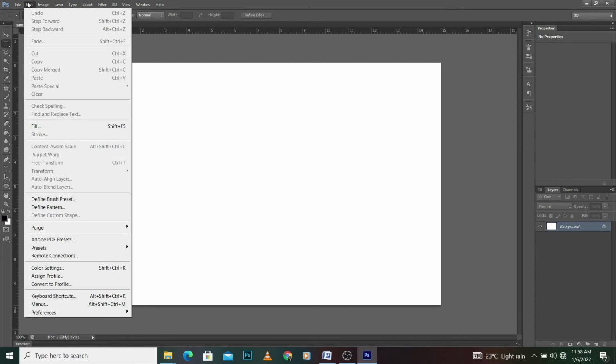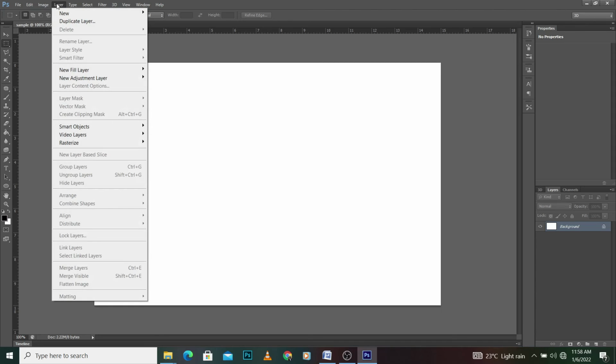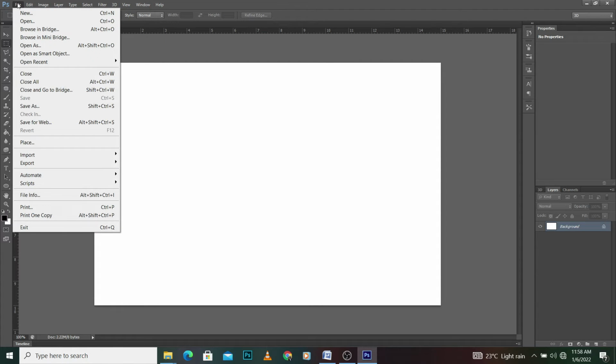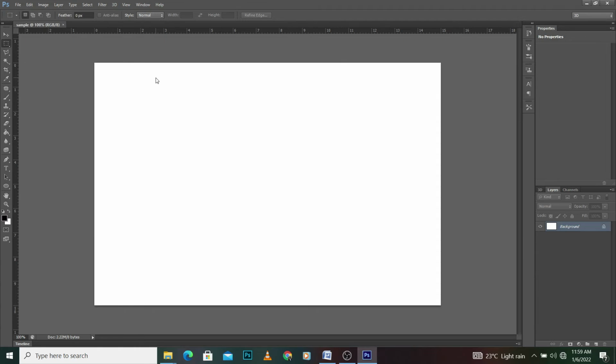Even when I go to edit, even when I point on image, when I point on layer, you realize more options are active because right now we have a document to work with. So this is my new document, or this white space, you can call it a canvas. And then under the file still, this is where we go in case we want to save this document that we've created. So you can go to save as and then save as desired.